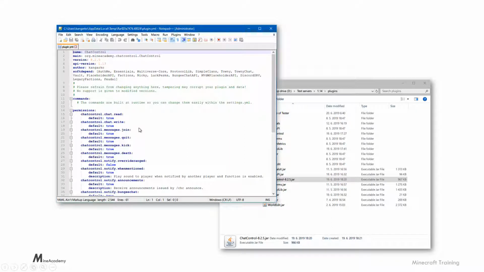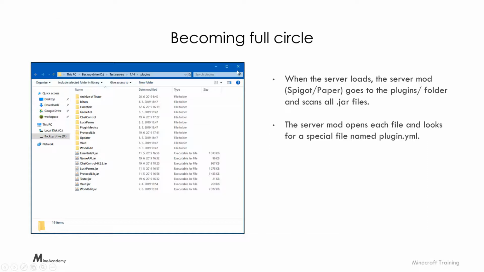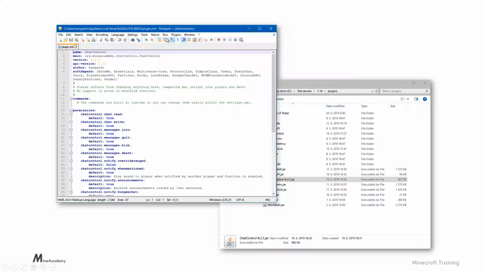And this is like an instruction for the server on how that plugin is made, on how the plugin should start, and what parts of the plugin should be loaded and when, right? Such as the main class here, where the plugin starts, the version of the plugin, the author, that is me, and then soft depend, all of the plugins that should be loaded before ChatControl, for example. So once again, to recap, when the server is loading plugins, it'll simply go to the plugins folder, open up each jar file, and then look up this plugin.yml file to get instructions on how to load your plugin.